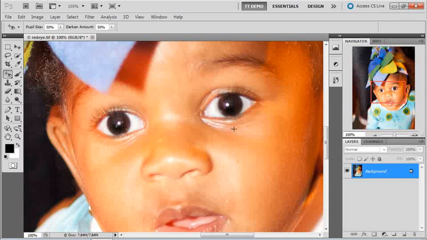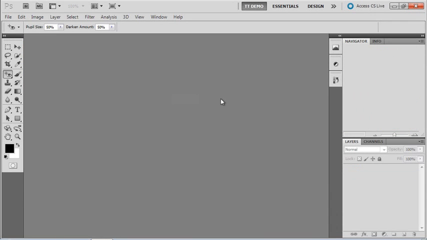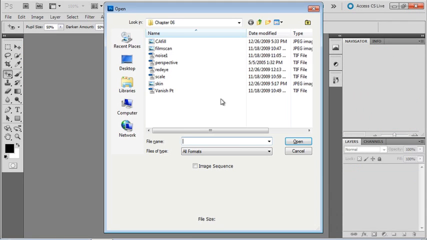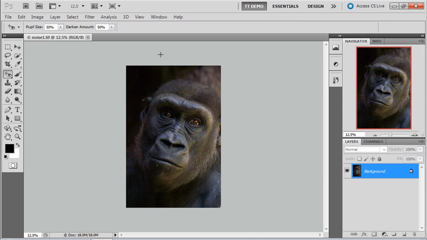The last thing we want to talk about here in terms of fixing defects is image noise. We'll close this red eye file. Again, we don't need to save it. We'll go back to our Chapter 6 folder and open up the file titled Noise 1. Let's zoom into this image at 100%. That's Command 1 on the Mac, Control 1 on the PC.